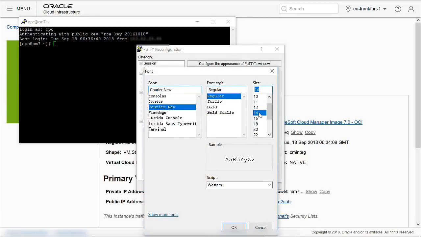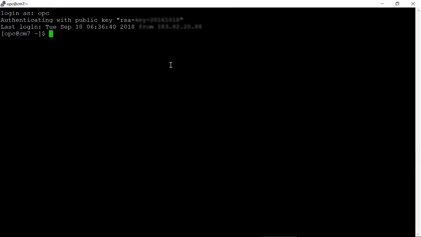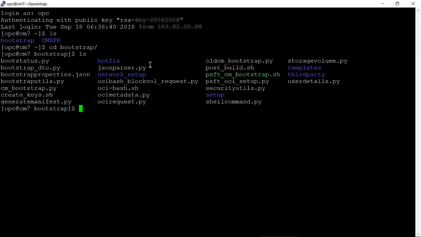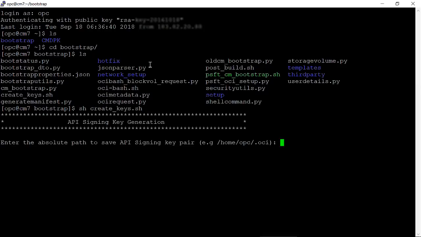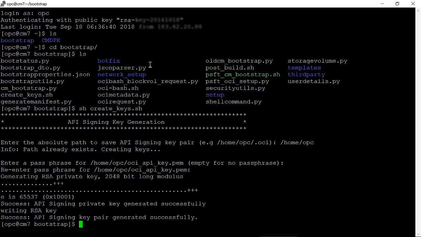So after logging into that Cloud Manager instance, you have to install the Cloud Manager application. Now that's a two-step process. First step is to create something called the API keys. So launch the API create scripts, provide the necessary inputs as you see in this video, which will generate the required API private and public keys.